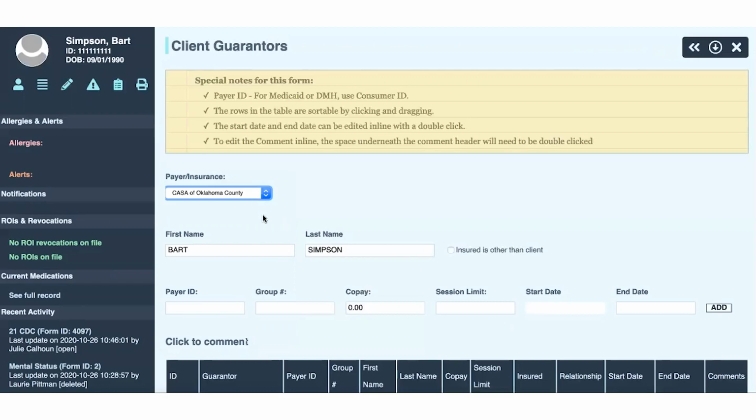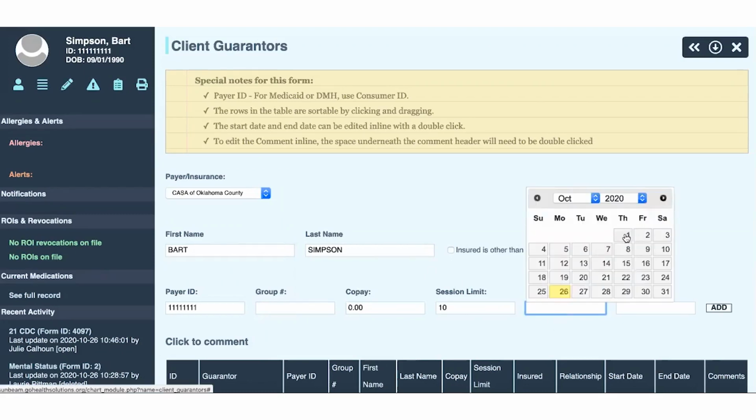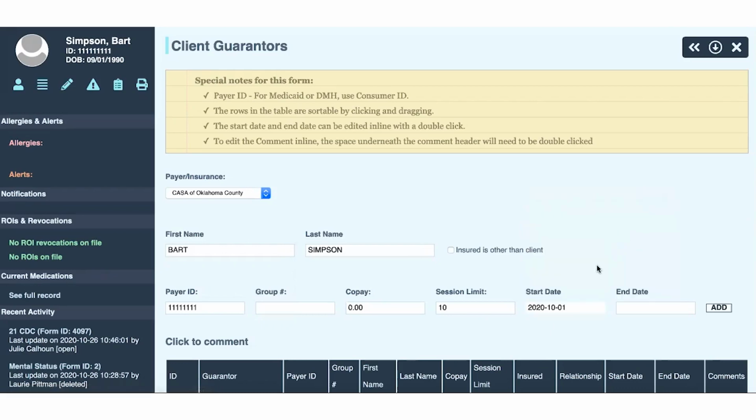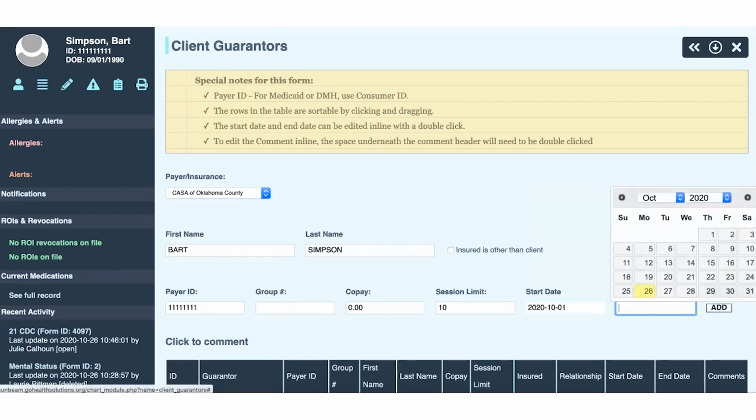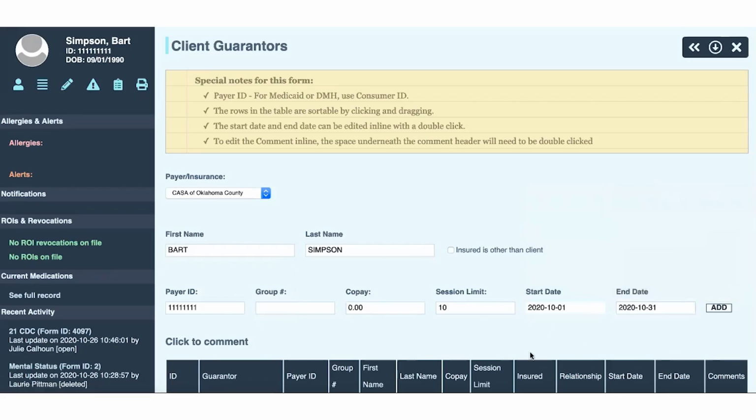So at this point, we would just set this up as you would normally for the client. You would put in the payer ID. If there's a group number, you can put that in there. And this is where you would set the session limits for that payer for this client. And then a start and an end date. So if a start and end date applies, you would just put that information in here. I'm going to set this one just for this month. So we'll say within this month, this client can receive 10 sessions for this payer source. And at this point, you would just click add.